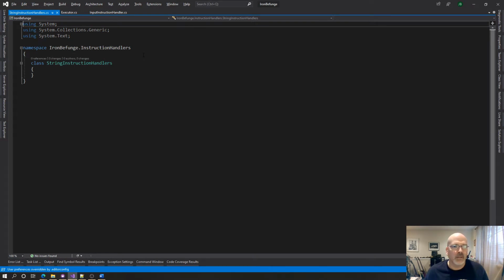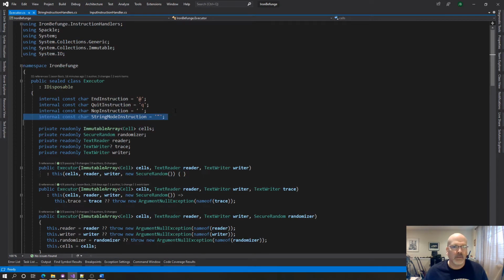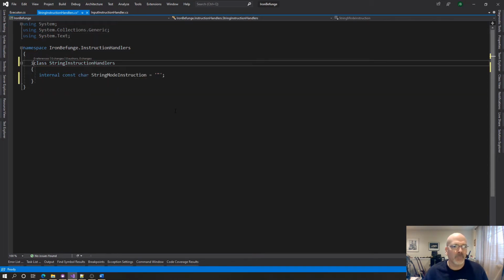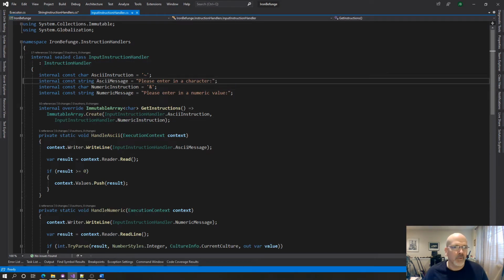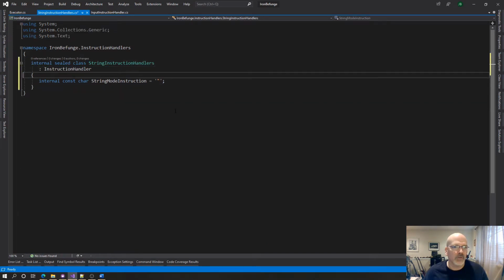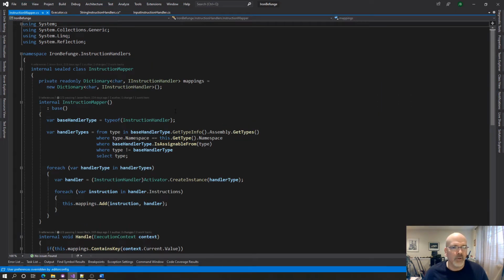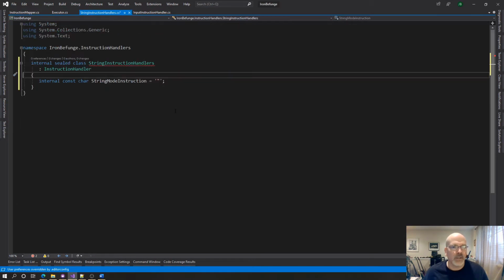And I'm going to come to the X. No, don't pin that. Pinning is bad. Internal sealed class. What do we... Instruction handlers. Oh, and I got to remember to add it to the instruction mapper. Oh, it automatically does that. That's right. For me. Yay! Okay.